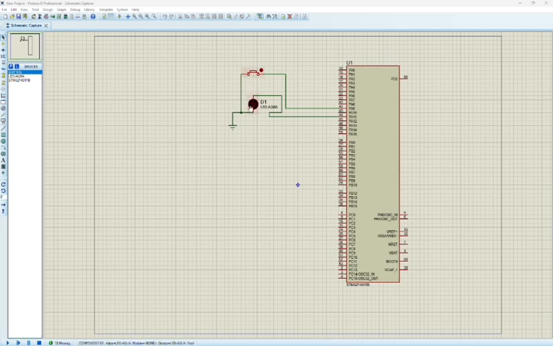Now let's see the simulation part in Proteus. I have designed the circuit by connecting the push button to pin A5 and the LED to pin A11 of the STM microcontroller. A pull-up resistor is used to ensure that the button gives a stable high signal when not pressed. When I press the button in the simulation, the LED immediately glows, and when it is released, the LED turns off. This confirms that the program is functioning correctly.